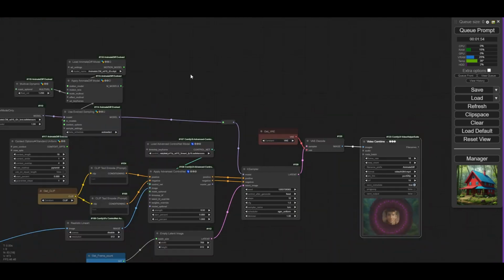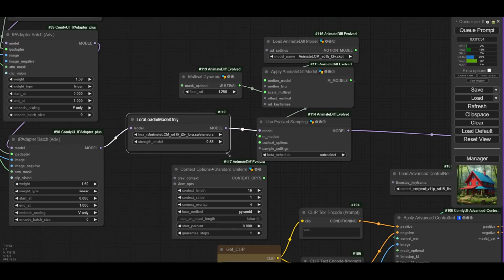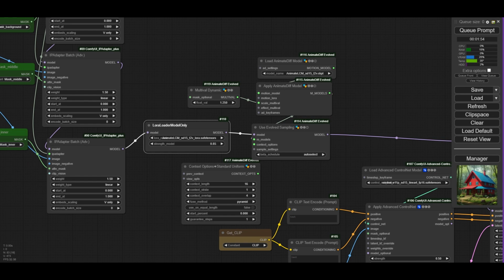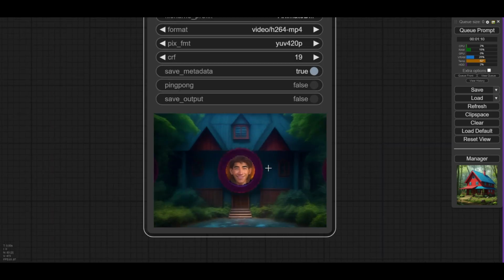With this first visualization, we can adjust some parameters. For example, we are going to reduce the strength of the LoRA adapter to 0.85. Of course, you can fine-tune other settings. The image seems more clear now. Let's continue.